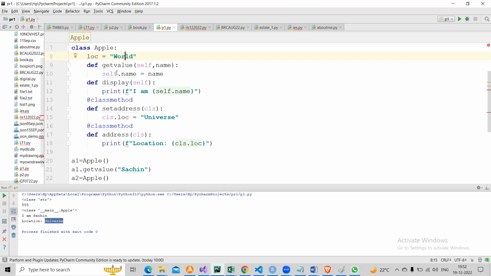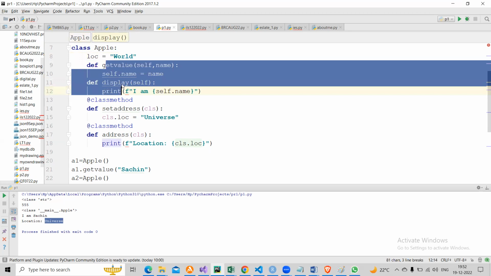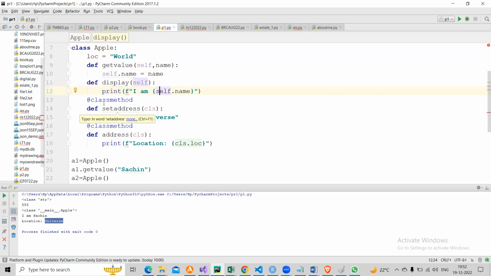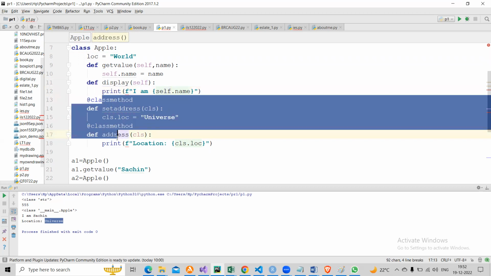So these are like your taste, which is very unique to the object, and these are like your shape, which is common for all the objects, unique for the class, but the same for all the objects. Okay, so this is how we declare a class.